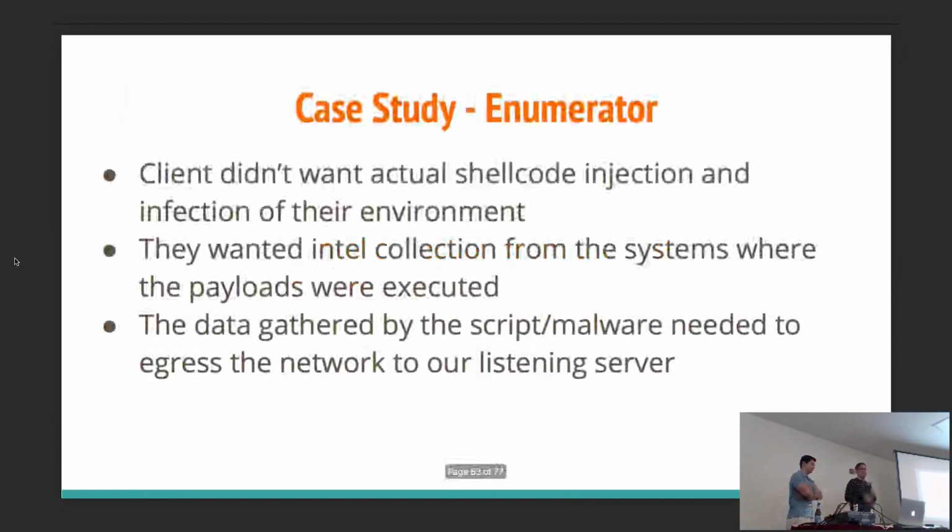Oh, sample custom malware. Okay. So now we'll get into a few case studies of pieces of malware that we wrote. This was a cool little one called Enumerator. I don't know, we didn't really have a name for it. In this case, we had a client where they wanted us to phish our way in.